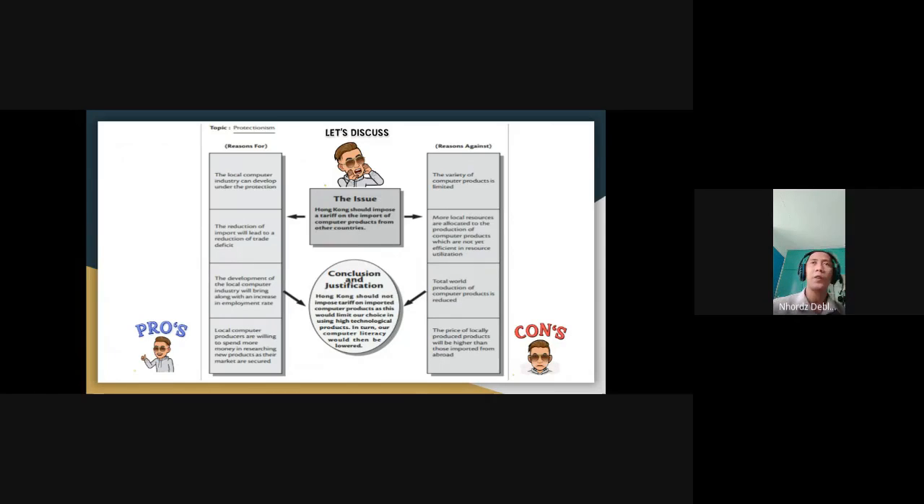And then after hearing all the pros and cons, you will now be having the conclusion and justification at the center.